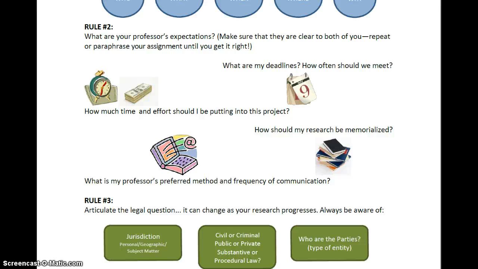The next thing you need to know is how your research should be memorialized. In other words, in what form is your work product going to take? Is it just going to be an oral report? Is it going to be a formal memorandum? Do you have particular materials that you need to deliver? Be clear about this. Likewise, be clear about what ways your professor prefers for you to communicate and how often. Email, personal meetings, telephone calls, any mix. Make sure that the communication is spelled out clearly.